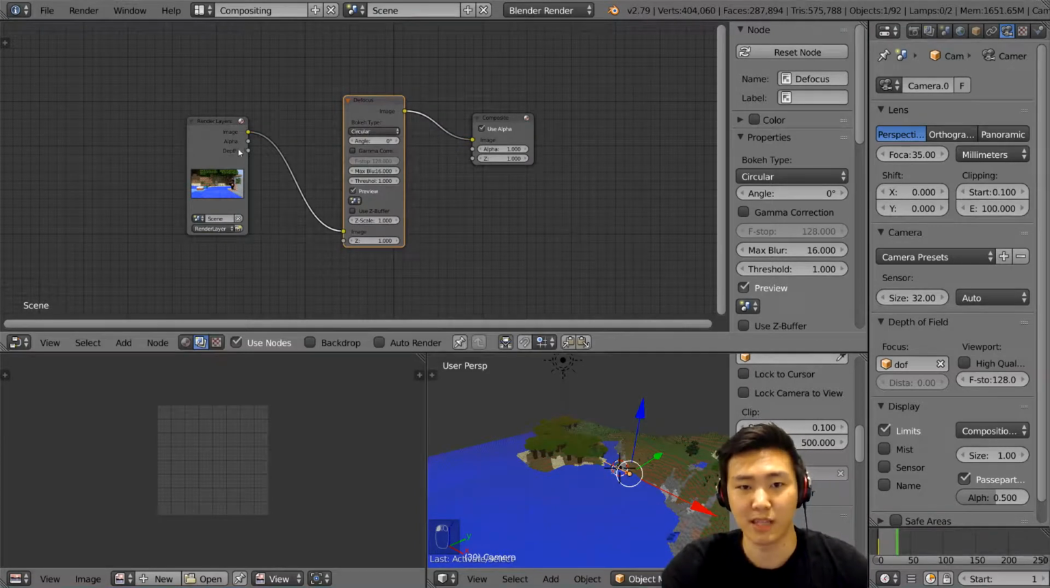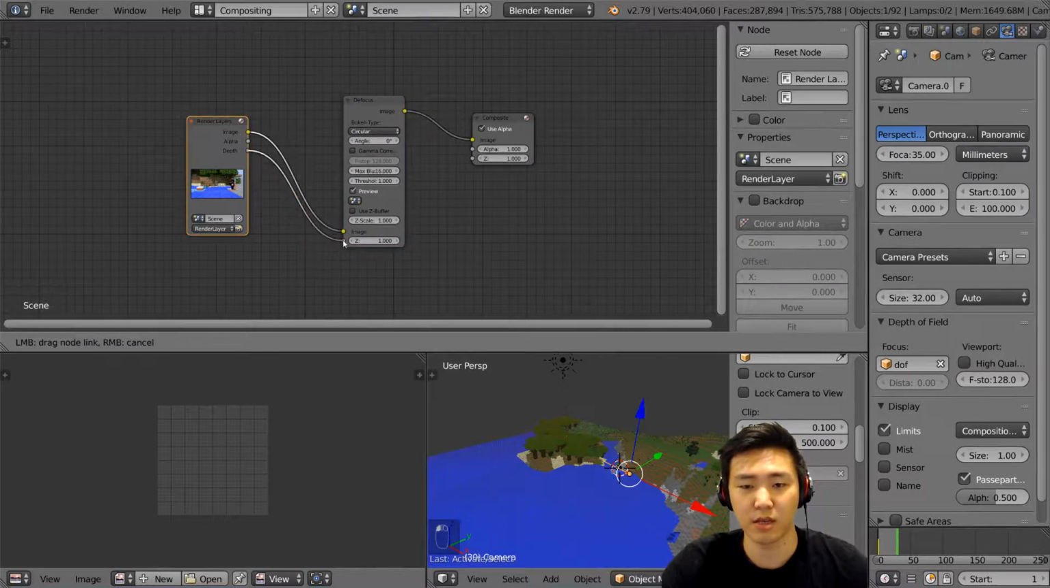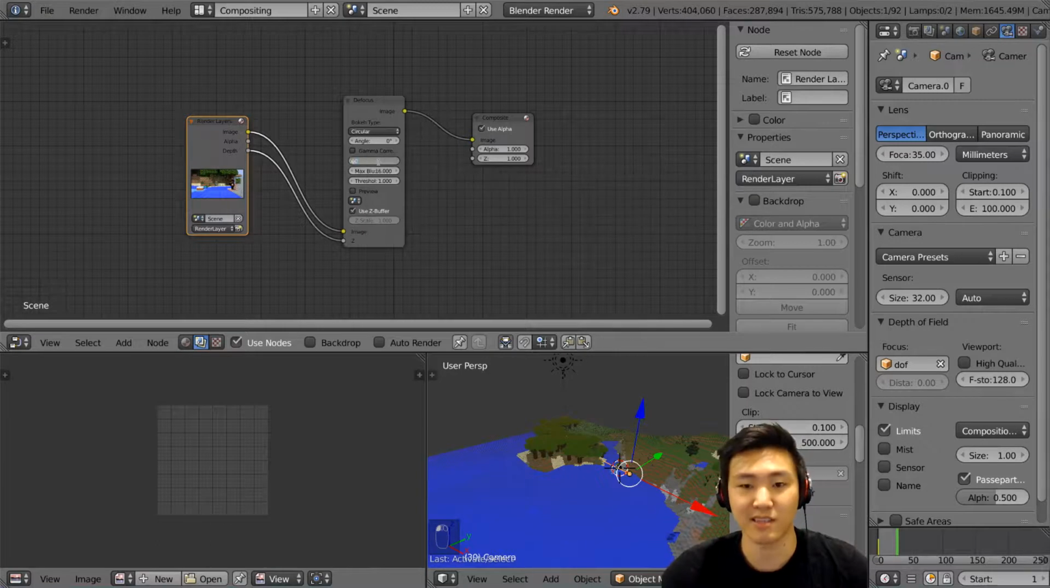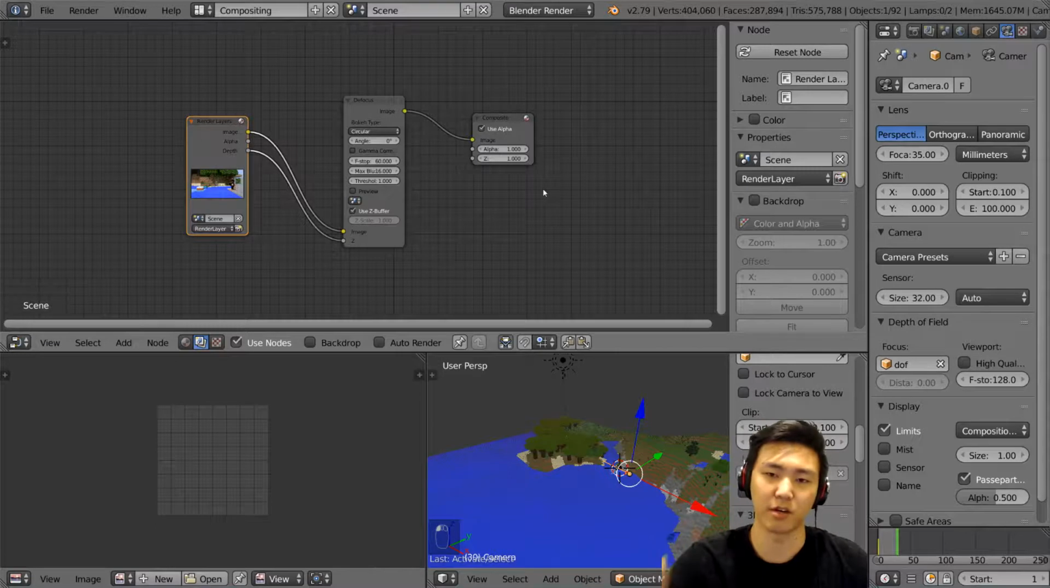If it highlights the line, that means it's going to insert between the two and connect them automatically. And then you're just going to take the depth here from the render layer node, bring it into the Z input here, and then you're going to check Use Z buffer, uncheck preview, and then I recommend changing f-stop to something like, I don't know, 60 or something like that. 128 is just 100% clear.